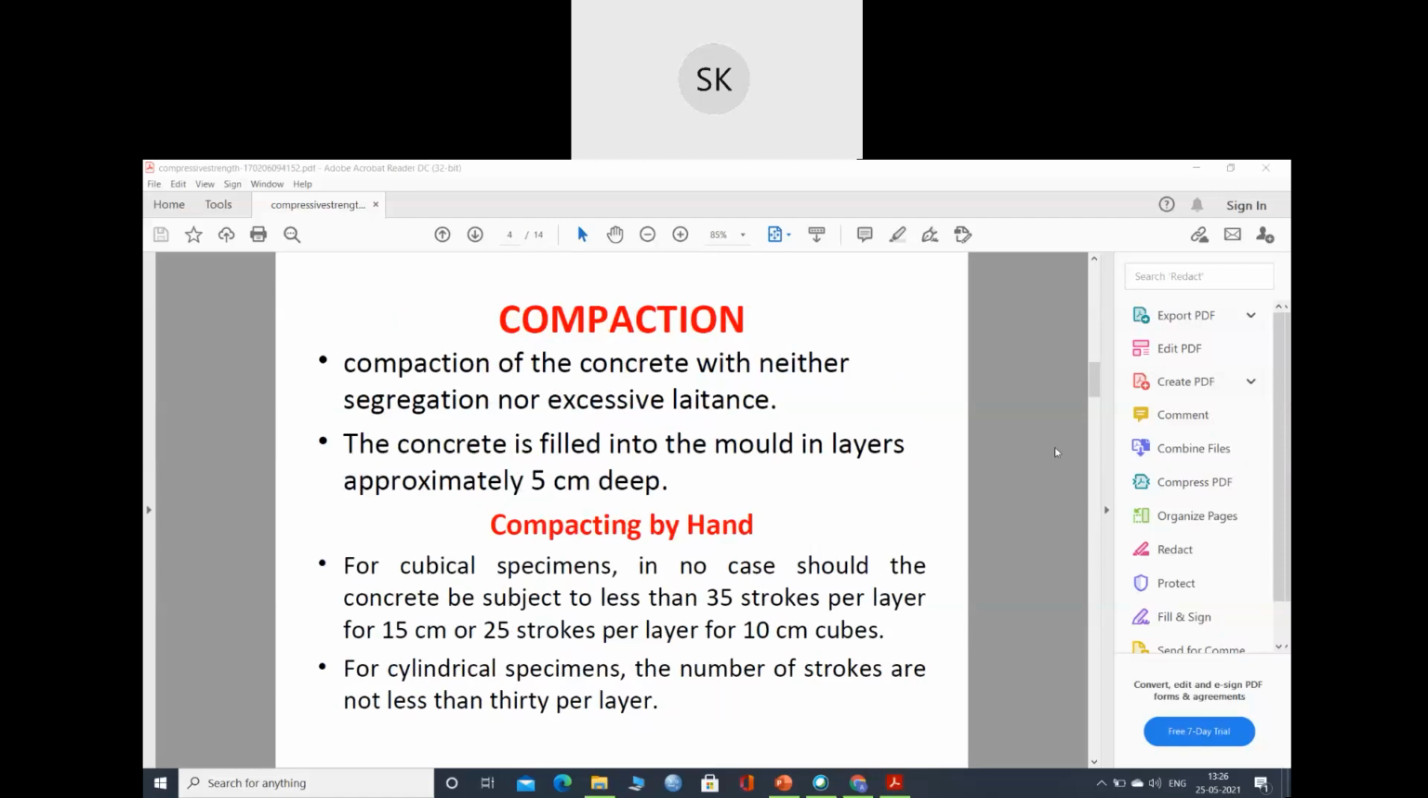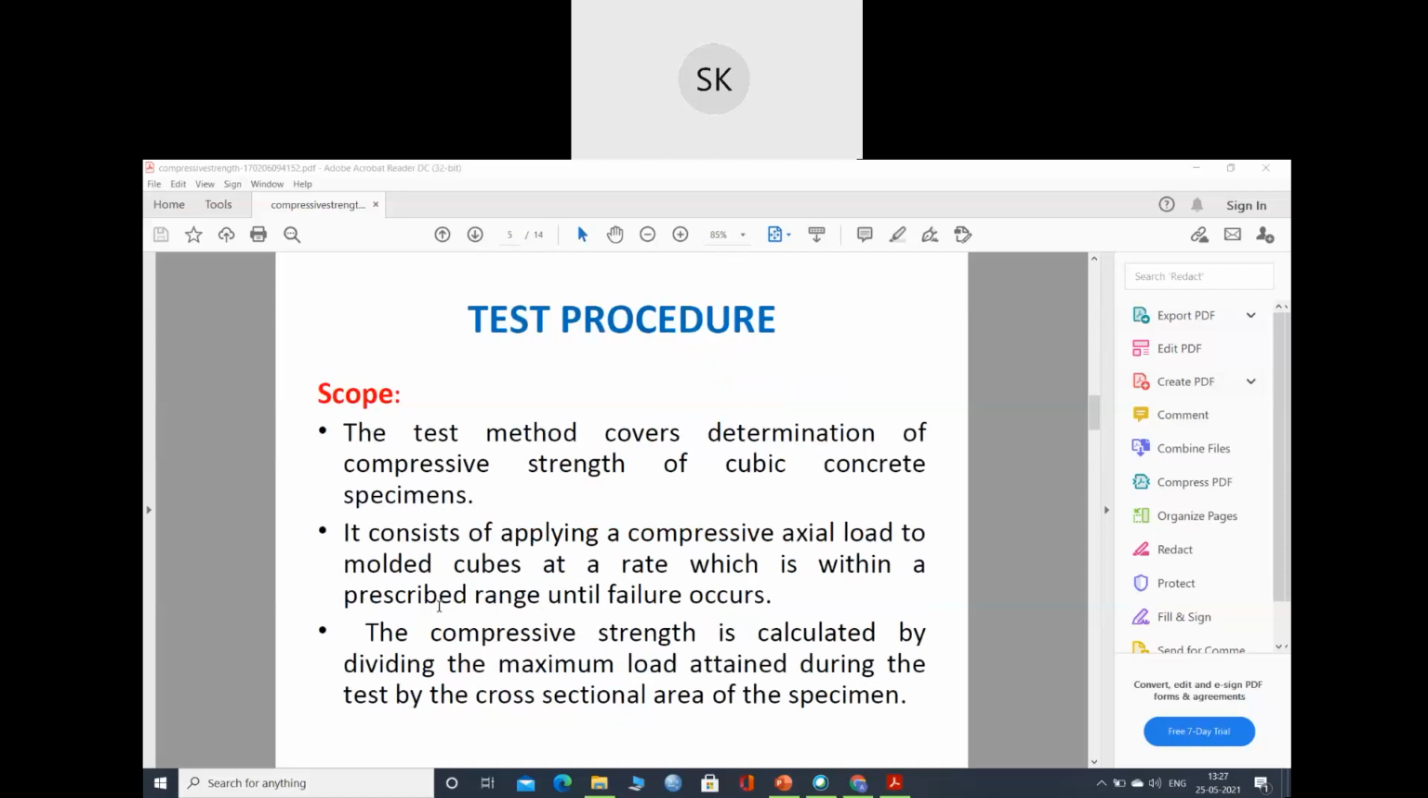Now next is compaction of the concrete, with neither segregation nor excessive laitance. The concrete is filled into the mold in 3 layers, approximately 5 centimeter deep. For cubical specimens, in no case should the concrete be subjected to less than 35 strokes per layer for 15 centimeter cubes, or 25 strokes per layer for 10 centimeter cubes.